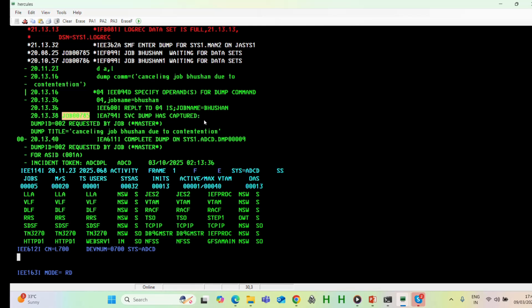And what it has done is, it has captured the SVC dump. The dump id is 002, requested by the job master. Now my dump title is cancelling the job boolean due to contention.